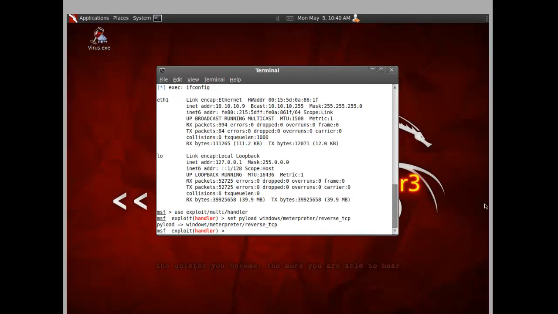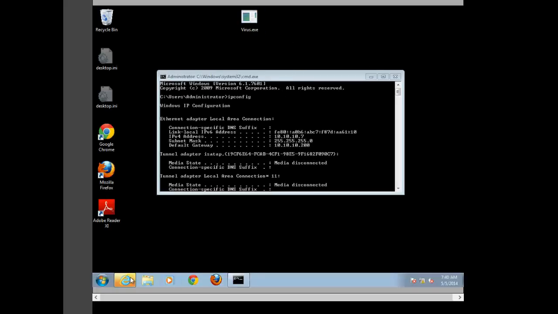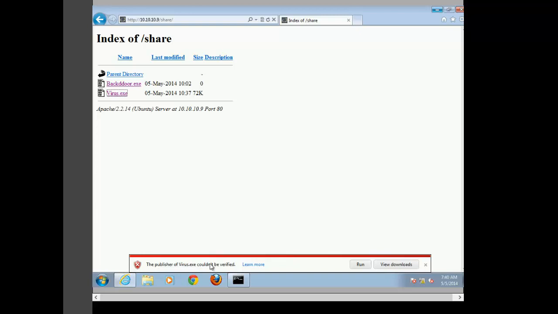Now we are going to set the local IP address that will catch the reverse connection. At the moment, as soon as they double click on it, it's going to send some connection, but we need to catch it, right? And as you remember, my IP address for my BackTrack was right here in my internet browser. Yeah, they couldn't verify, which is good. .9. So go back here.